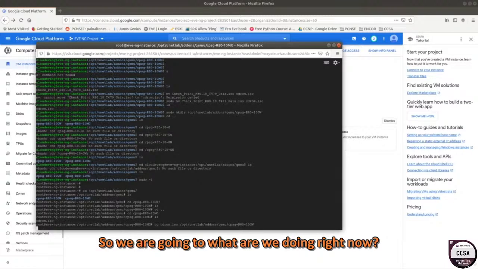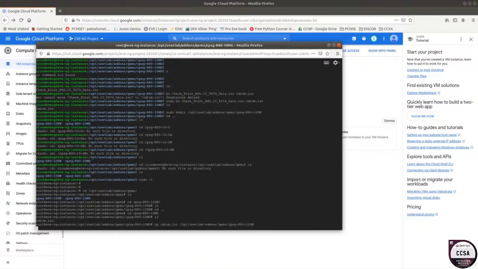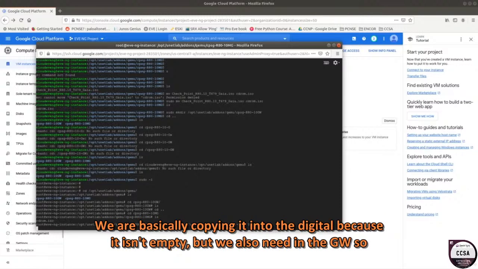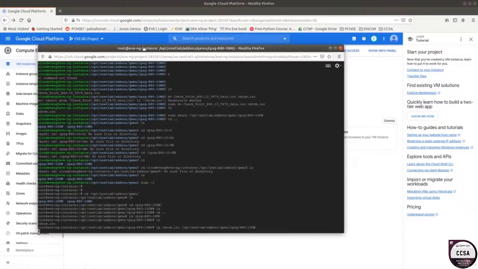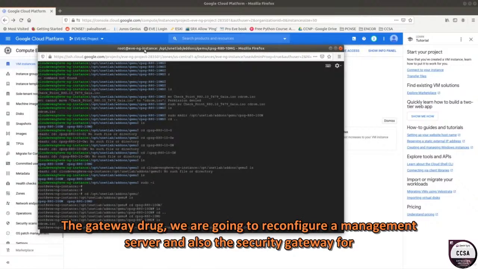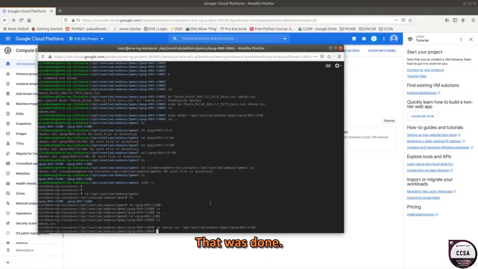What we're doing right now is copying the cd-rom ISO into the GW, because it is in the MG, but we also need it in the GW so we can run the gateway, right? We are going to be configuring a management server and also the security gateway for CheckPoint. So there we go, that was done.